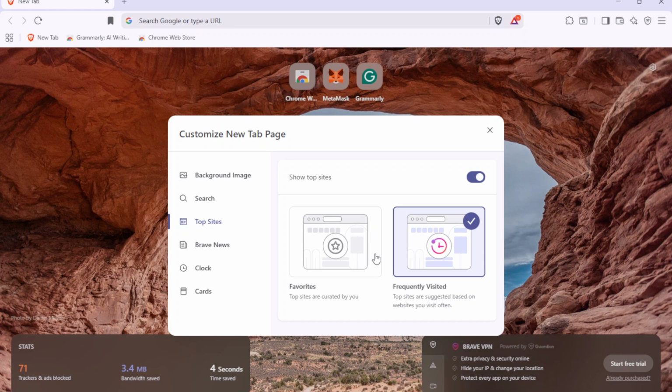If you select frequently visited, Brave will automatically populate the grid with the sites you visit most often. This is a great set and forget choice if your browsing patterns change or if you don't want to manage anything manually. The list adapts over time as your habits shift, so it stays relevant without any effort on your part.